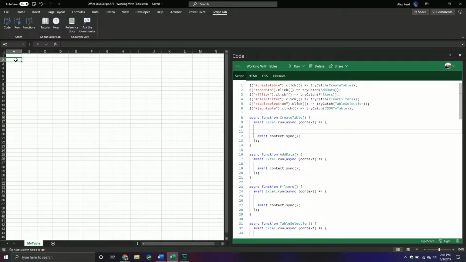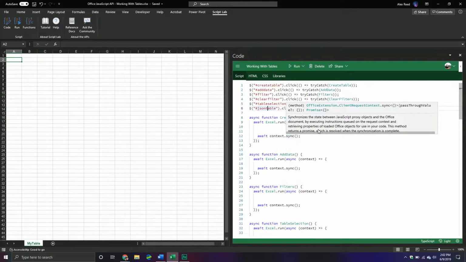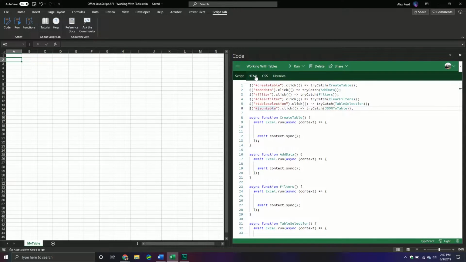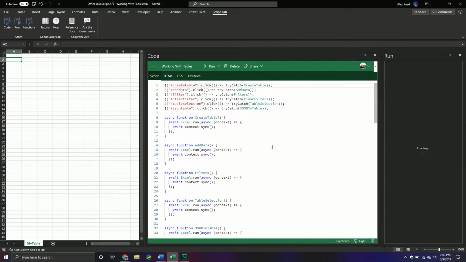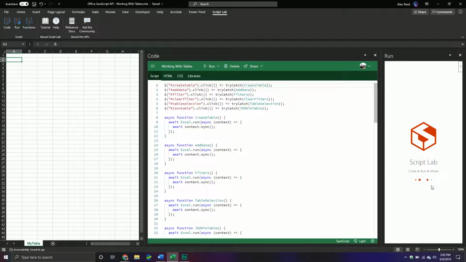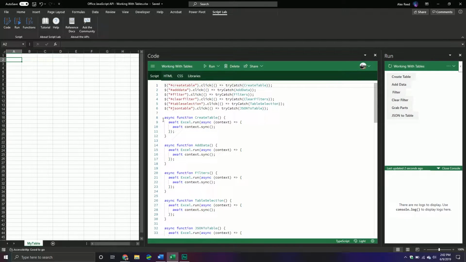So just an FYI. As you can already tell, I pretty much structured my code so that we're going to be going through different things: creating a table, adding data, filtering, clearing a filter, table selection, and then taking a JSON data structure and putting it into an Excel data table. This is just to save time, so I don't have to keep recreating the same functions. I also have the HTML set up, which is just creating all the buttons. That's pretty obvious. Once you go over here, you'll see everything that we'll be doing in this particular video.